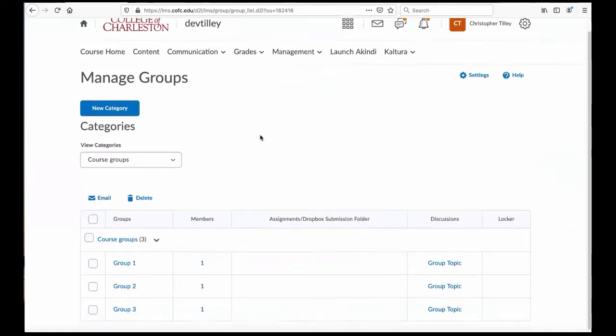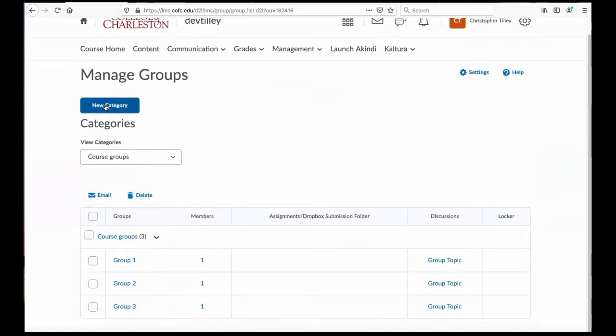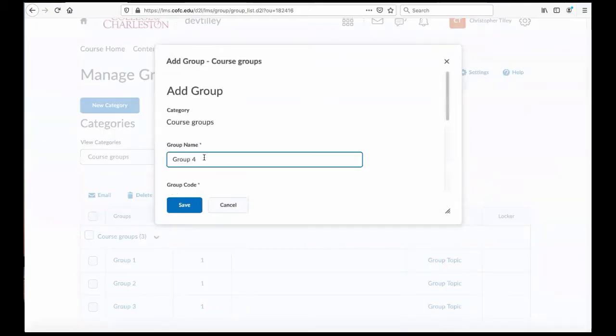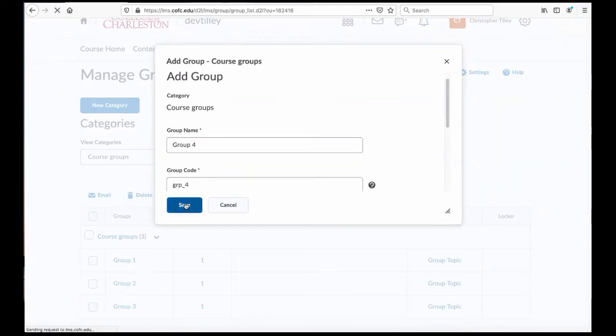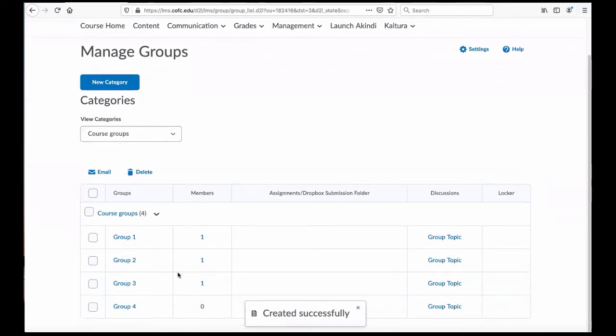As you can see, I've already created a new category. If you create a new category, it's basically just going to ask you to name it, and that's about it. So I'm not going to do that over again because I've got my course groups here, but I am going to create another group. Within that category, I'm going to add a group, and I'll leave it at group 4 for now, and I'll save it. So now I have 4 groups.